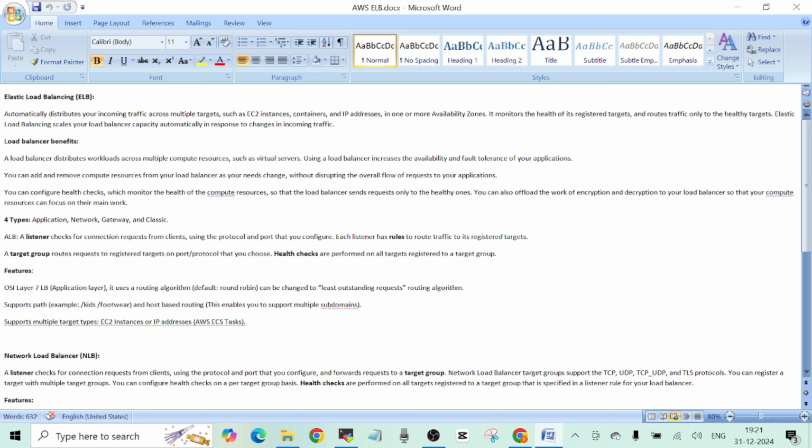Okay, and routes traffic only to the healthy targets. Elastic load balancing scales your load balancer capacity automatically in response to changes in incoming traffic. It means that an elastic load balancer, once created in your AWS account, is completely managed by AWS to scale itself, which means that if the load on the load balancer increases, it is the responsibility of AWS to scale its capacities to match the increased user load. So we don't have to worry about it. Okay, so it's a highly available, highly scalable service which is fully managed by AWS.